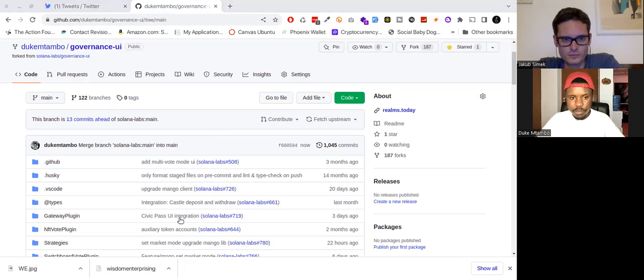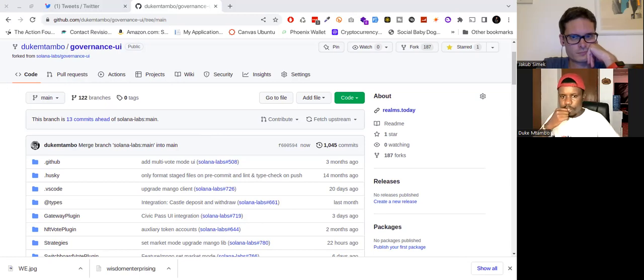So what I'll do is go to my terminal. I'm just using Ubuntu. So I'll go to where I have the repo, the governance UI, and then let me open the.